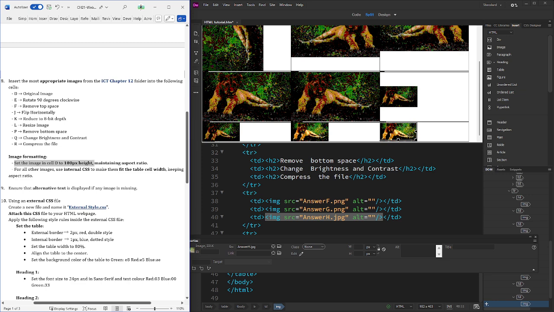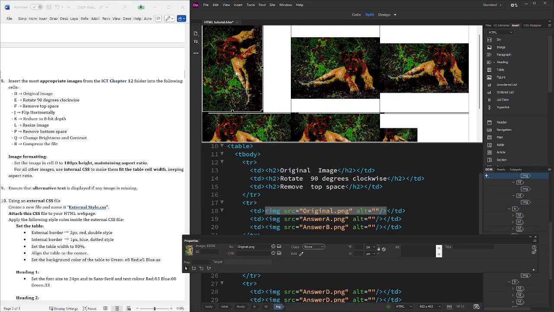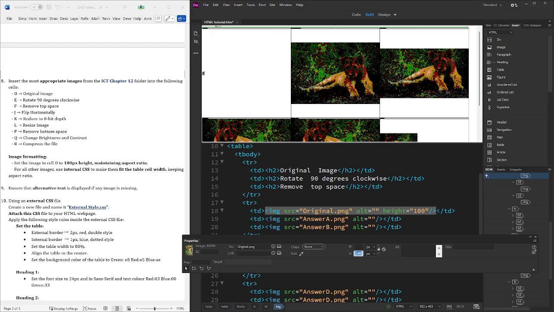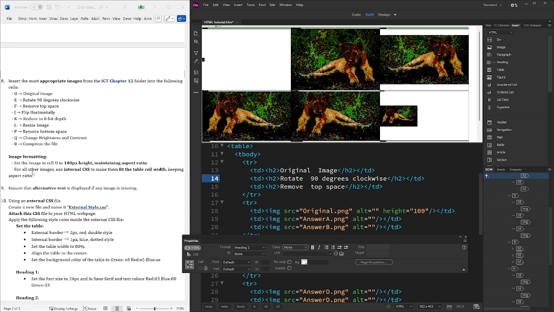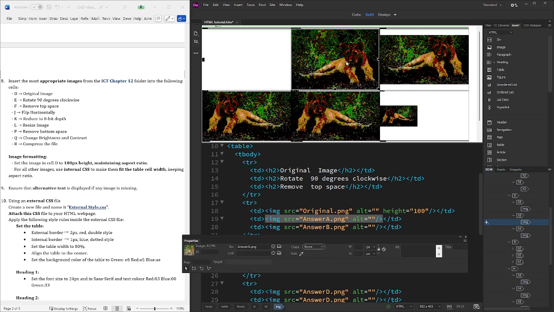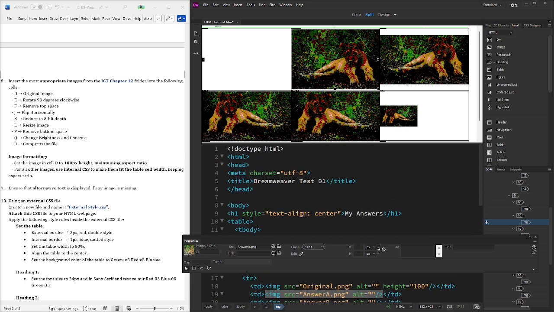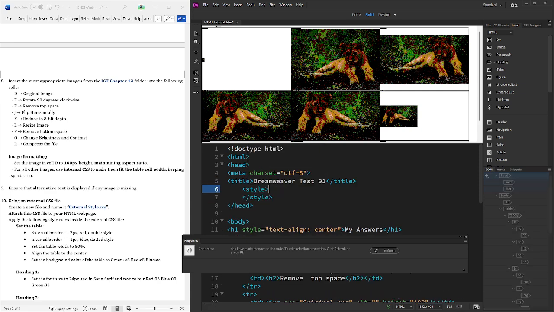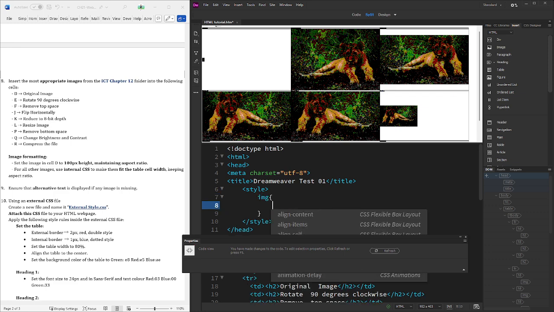Set the image D to 100 pixel height, maintaining aspect ratio. D is actually this one. Okay, the original is D. So set the height to 100. That's it. For other images, use internal CSS to make them fit the table cell with their aspect ratio. So you just click on it and can I set the CSS here already? No. So we need to do it manually. So here, style, image, width.